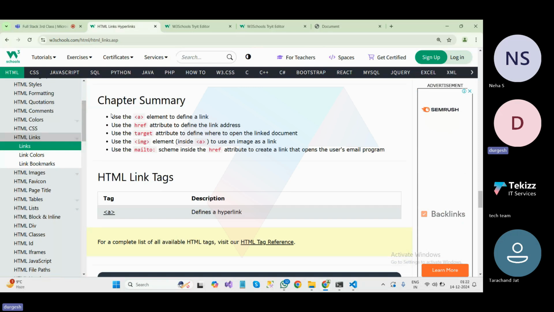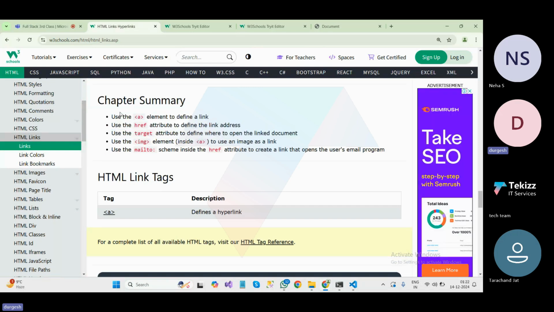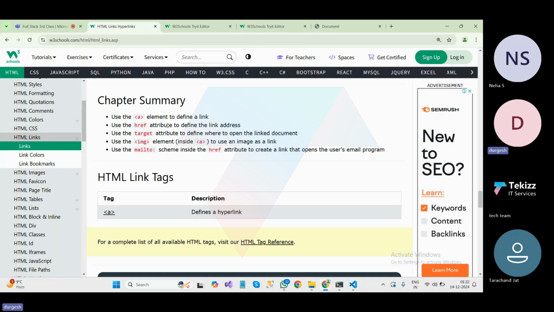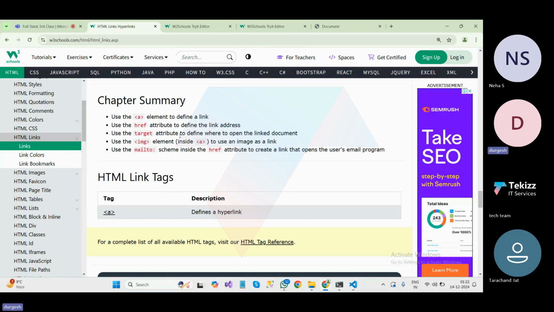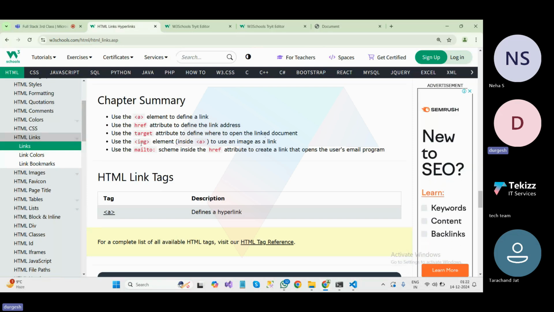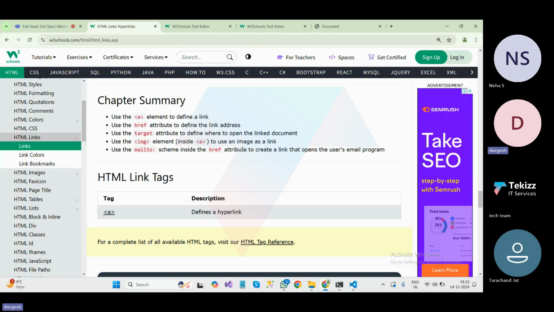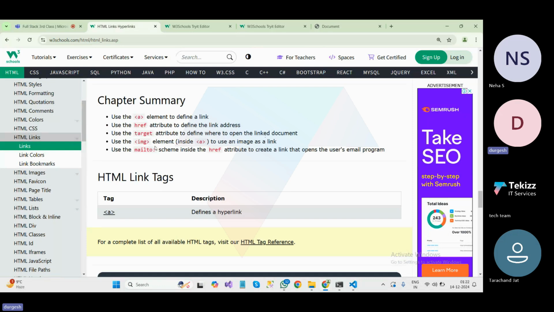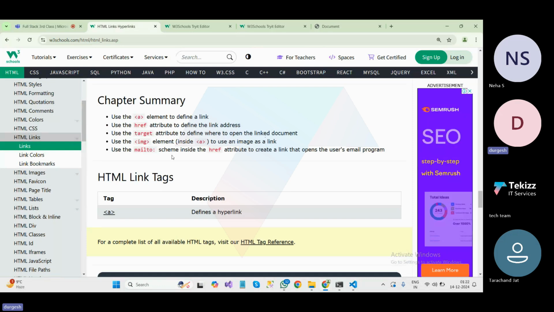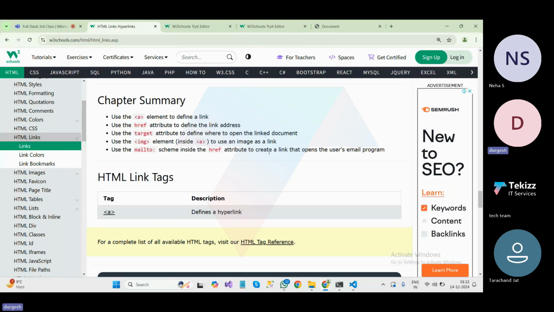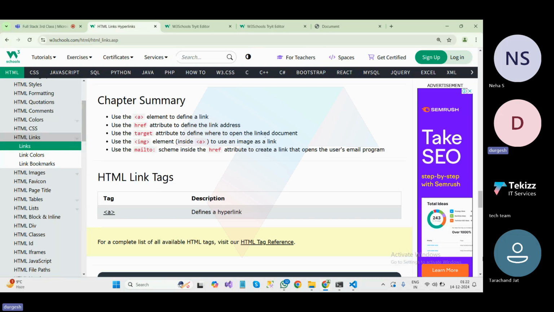So in this chapter we learned these topics: use the anchor tag element to define a link, use the href attribute to define the link address, use the target attribute to define where to open the linked document, and use the img element inside the anchor tag to use an image as a link. And use the mailto scheme inside the href attribute to create a link that opens the user's email program.